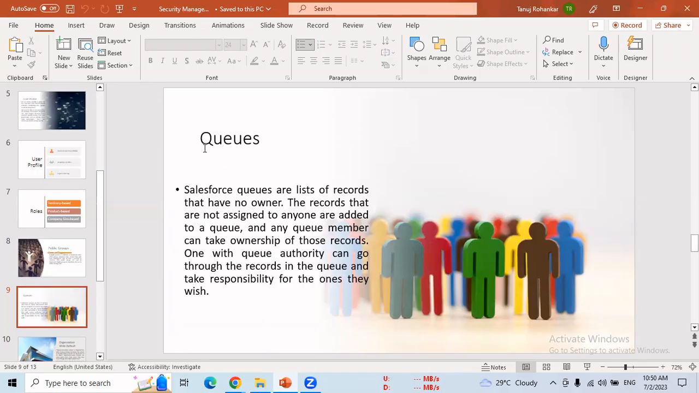And we also need to set the S object. जिस एस ऑब्जेक्ट के रिकॉर्ड के पास में ओनरशिप नहीं रहेगी, वो रिकॉर्ड जाएगा क्यू में, और फिर उस क्यू में से आप ओनरशिप ओन कर सकते हो. तो उसके लिए आपको क्यू का मेंबर होना जरूरी है. तो बेसिकली we add members into the queue.